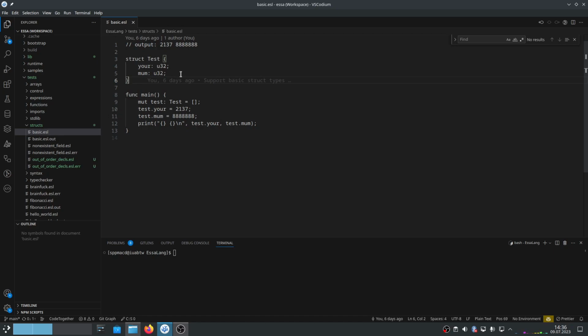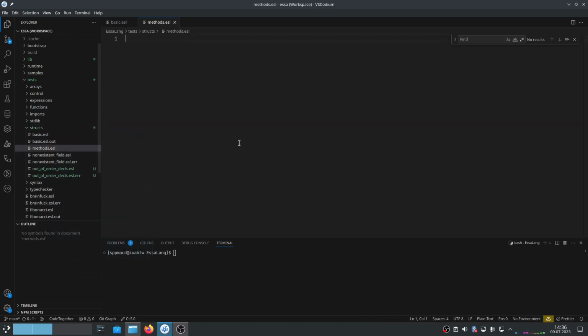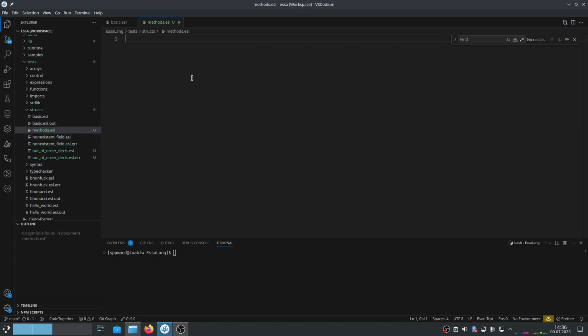and I have seen two ways to declare methods. So let's add a new test, methods.esr. That's the name. That's after my framework, which I want to port to this language eventually. Okay, let's define a struct. I think let's name it foo, as everyone does, and then we have a func main.